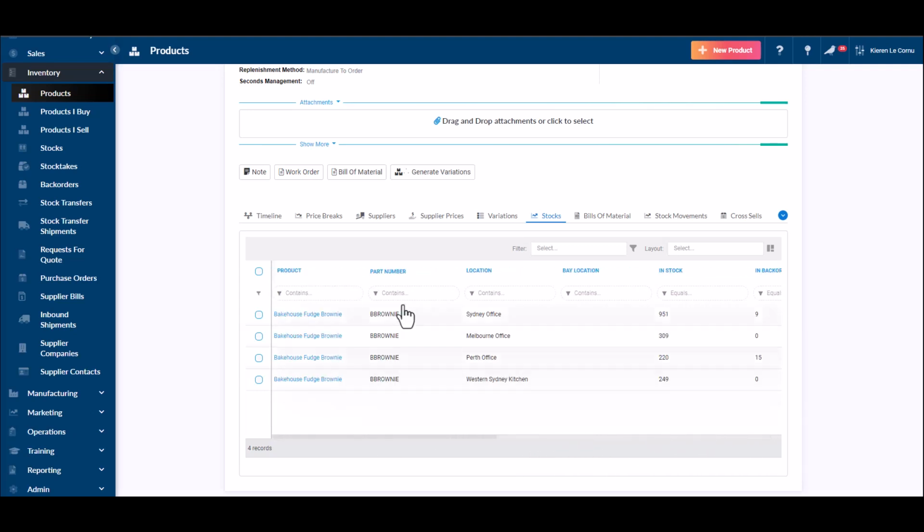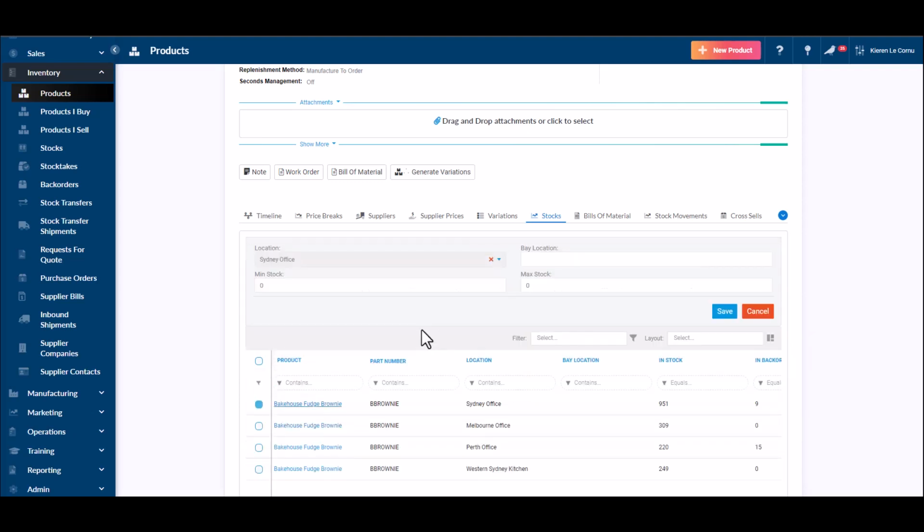What we can also do at each location, and if you've only got one, that's fine, we can click on a location and set a minimum required stock level and a maximum stock level as well. That's going to be useful when you're working with the stocks area and the back orders area. There's a separate video on that so that you can pull up all of your stock that is below the minimum or reorder things back up to the maximum again.